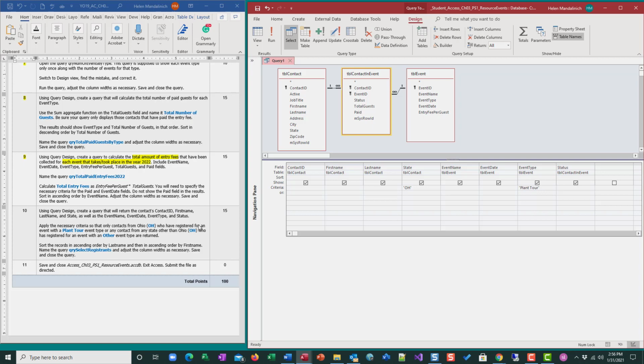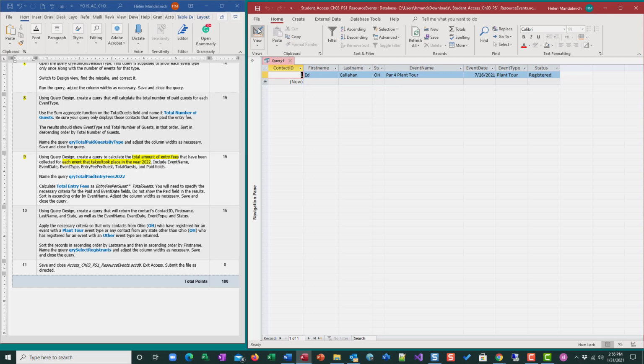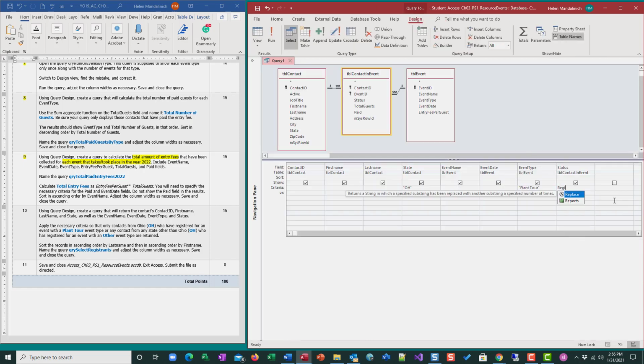and that have registered, right? So if we run this, it says registered. So we're going to say registered. So that's this first criteria, and it's all on the same row because it's an and. It has to be from Ohio, who have picked plant tour and have already registered. So then any contact from any state that's not Ohio, so not equal to, so that's the less than greater than sign, OH.